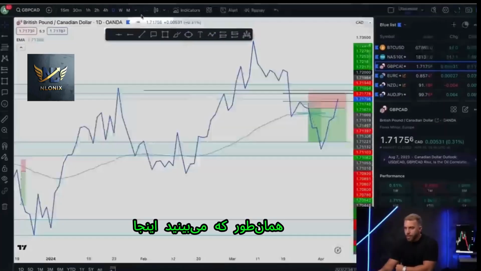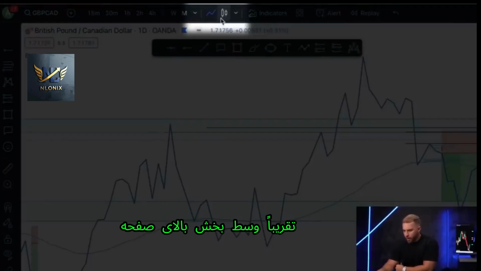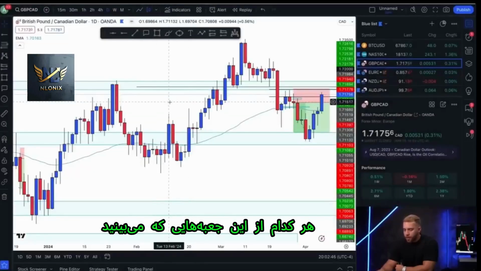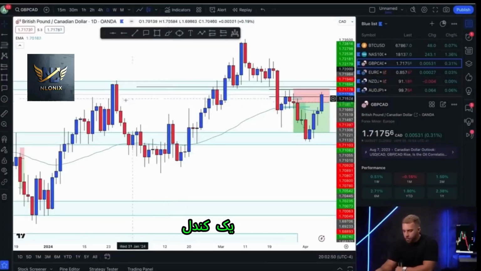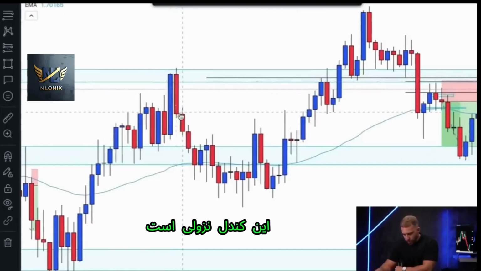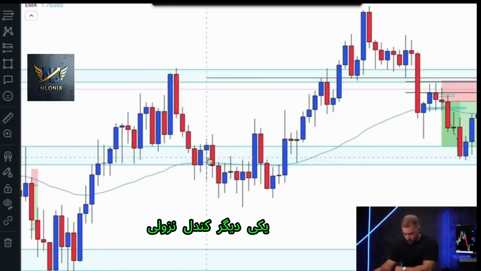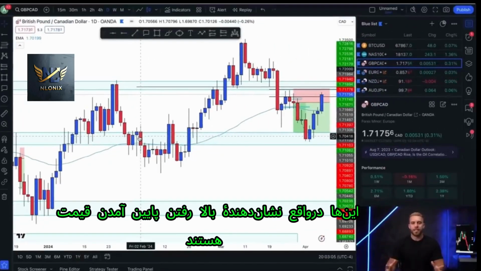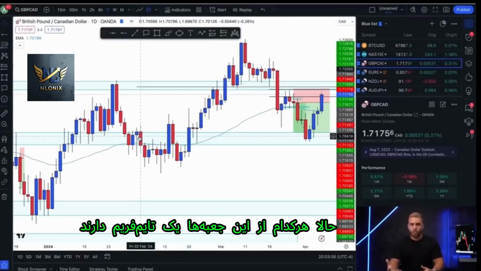As you guys can see over here, in the middle of the top section, we have already favorited the candlesticks and we have favorited the line chart. So right here, this is going to be called the candlestick charts. Every single one of these boxes is considered a candlestick. This is a candlestick going up. This is a candlestick going down, another candlestick going down, candlesticks going up. This is basically the candlesticks representing price going up or price going down.